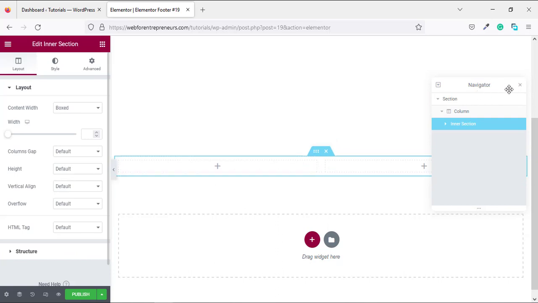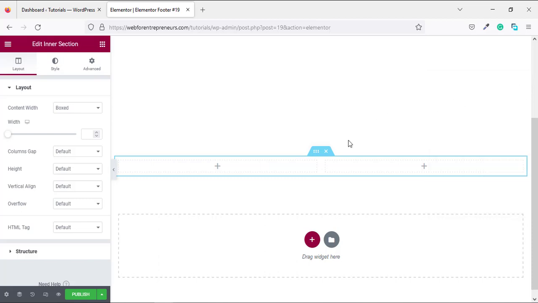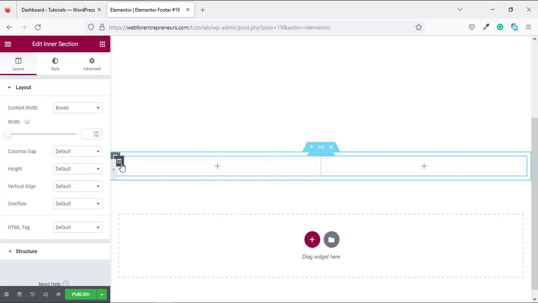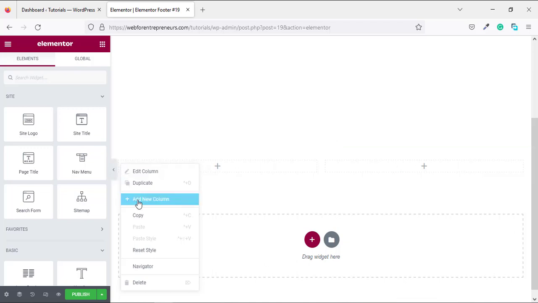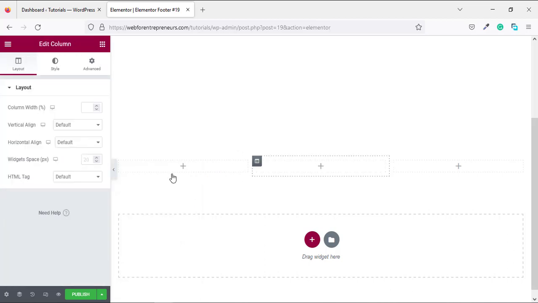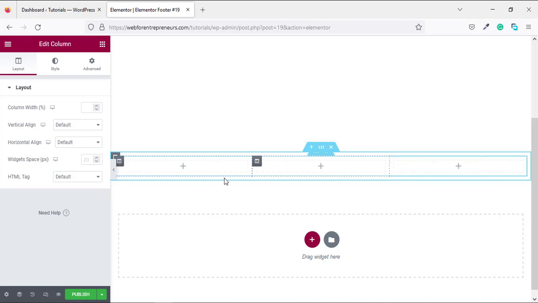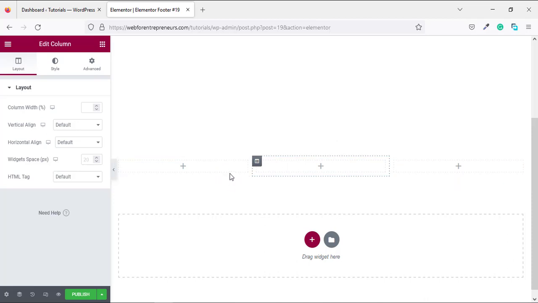Okay, let's click this navigator that is showing the elements that are on the page. We don't need it now. Let's just close it. Okay, so we have 2 sections here. Let's add another one. So let's right click over the column and click add new column. Okay, so now we will have three inner sections.